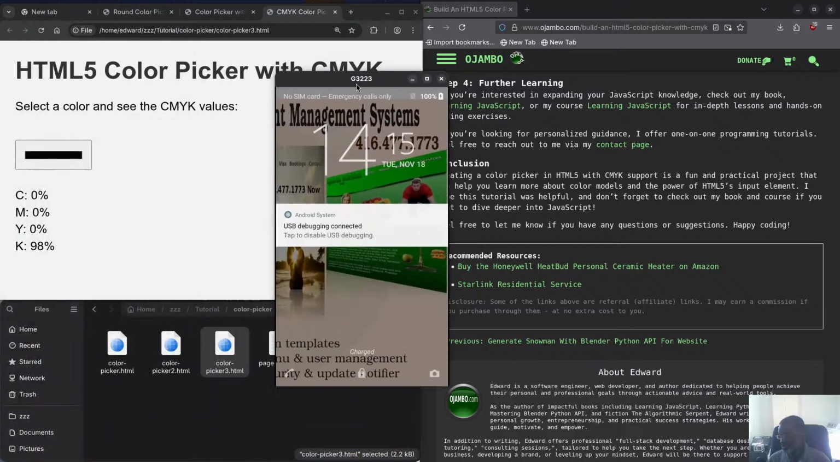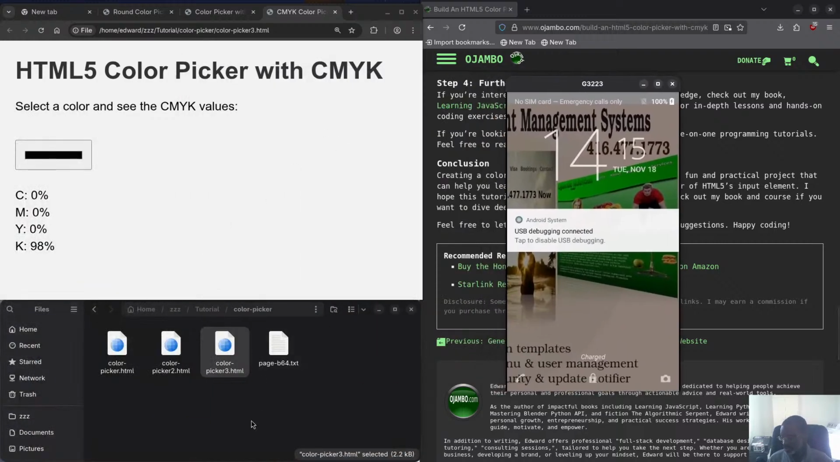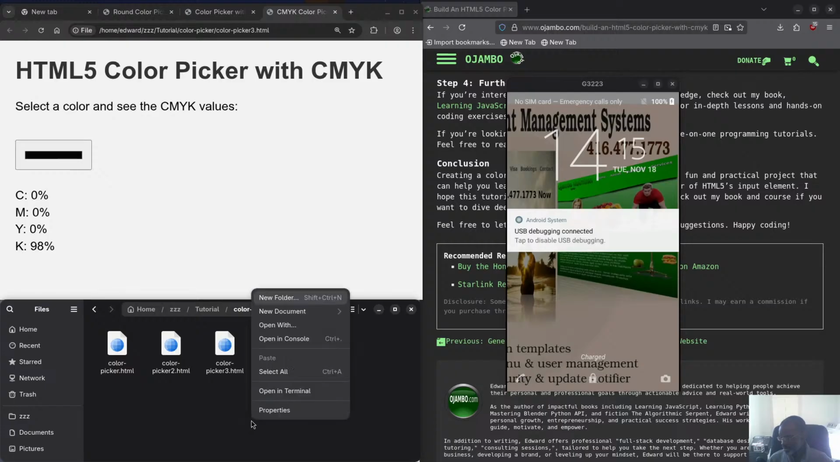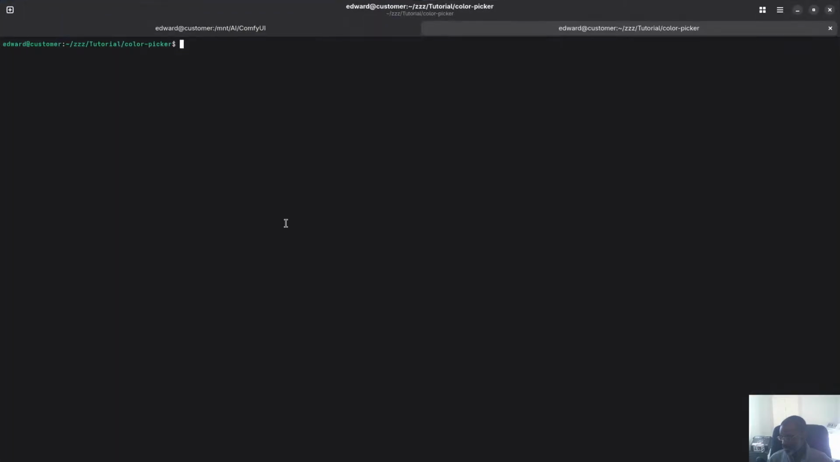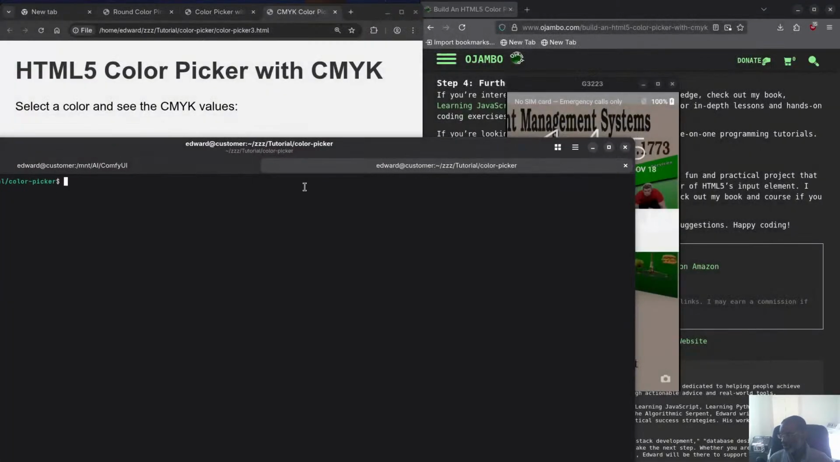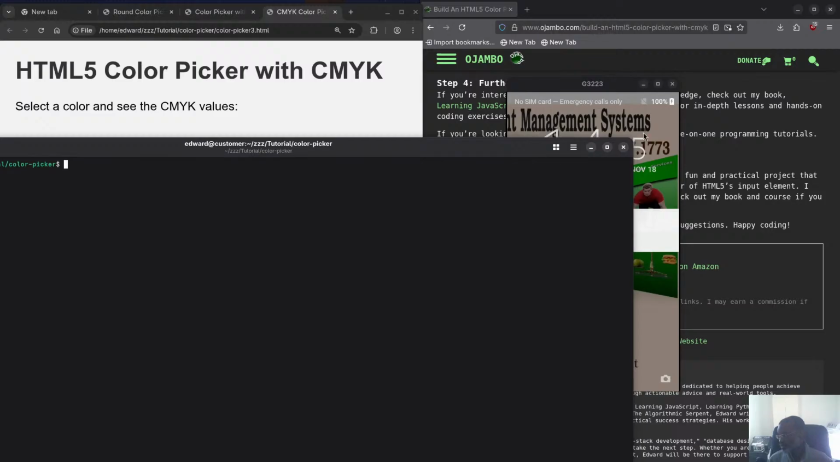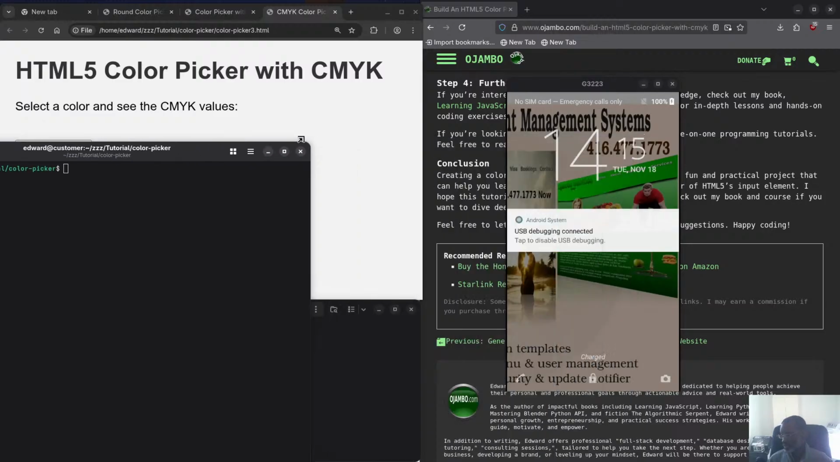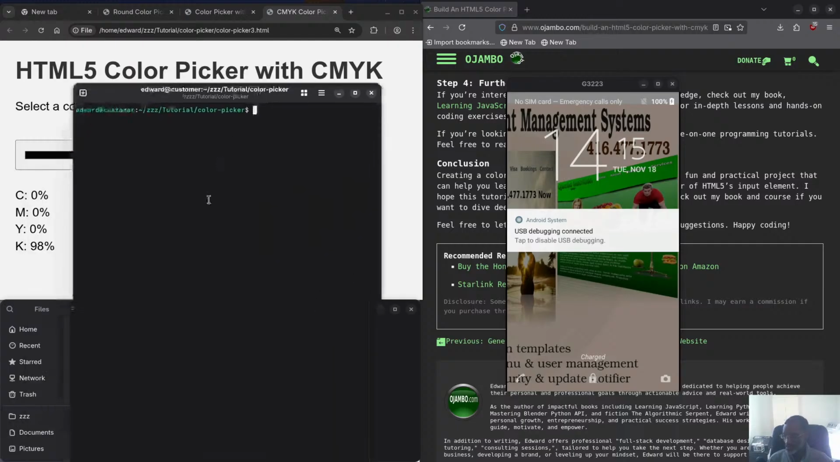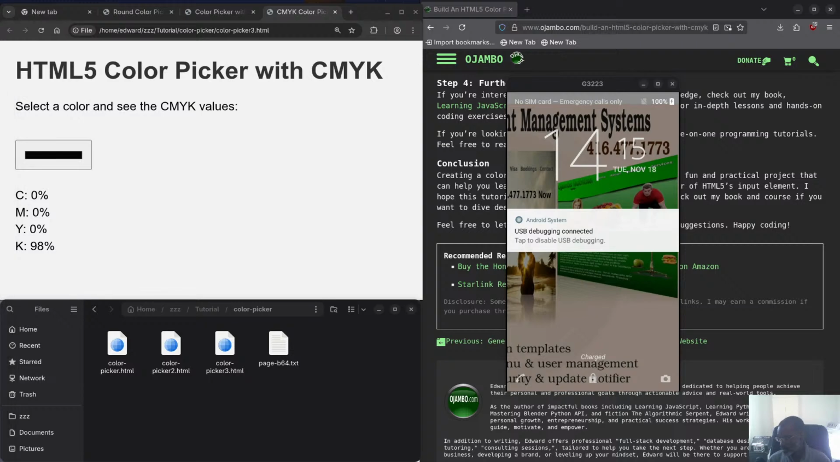So this is the font. I'll show you that in a second, but I do need to open up a terminal so I can start a web server here. I'm going to use PHP. You can use any web server, it could be Python or whatever, but I'm going to use PHP for now. So php -S 0.0.0.0:8000. Okay, so color picker and color picker 3.